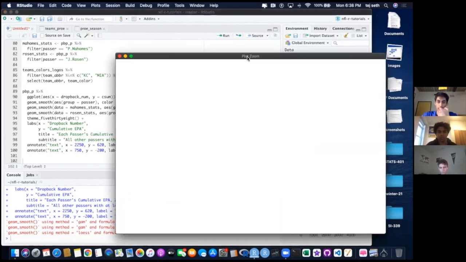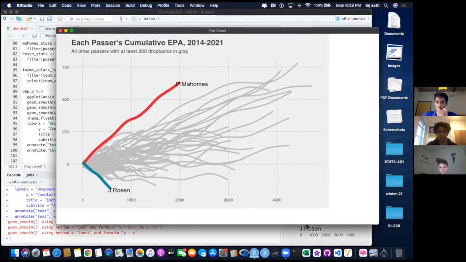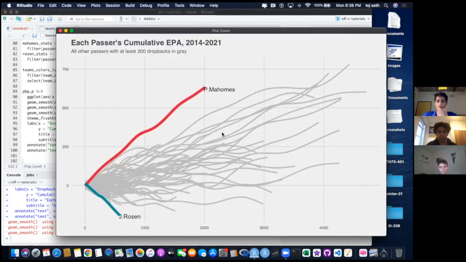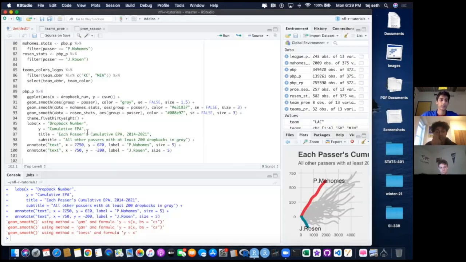I open it. Now we can see Mahomes is this red line, Rosen is this blue-green line, and all the other passes are right here. So this is to show that Mahomes is on a historically good pace to break all the EPA records. Rosen was on a historically bad pace, basically.